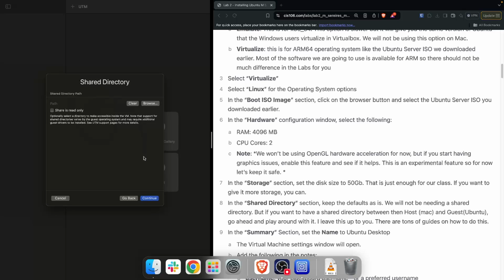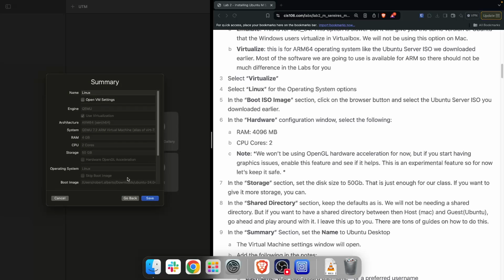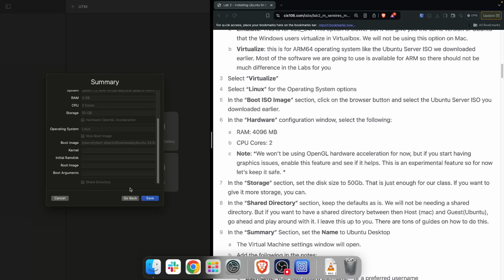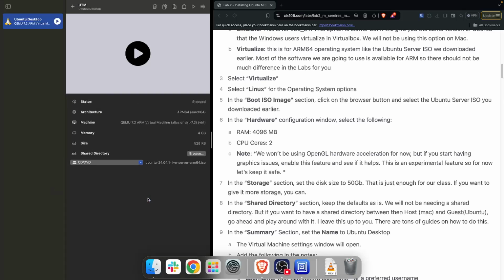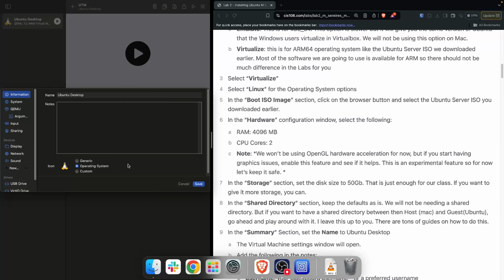We're not going to use share directories, so click on continue again. Let's do a couple of edits here. The name of the VM is going to be Ubuntu Desktop because later on we're going to create a server too. Obviously not right now. We are going to do that towards the end of the semester. So click on save and notice that the settings open over here, which is good because there are a couple of things we want to do.